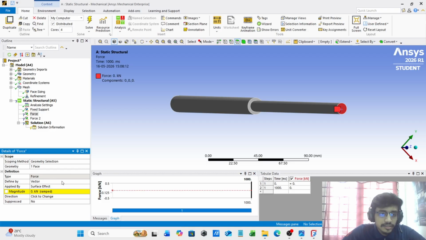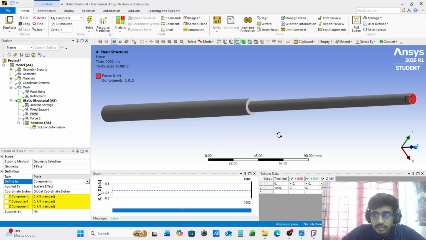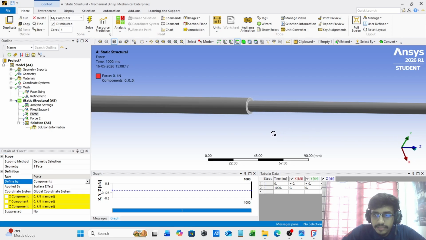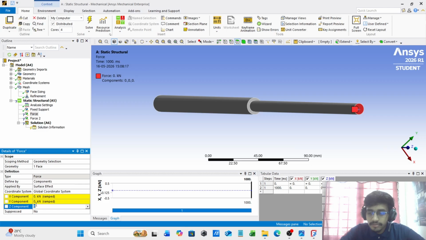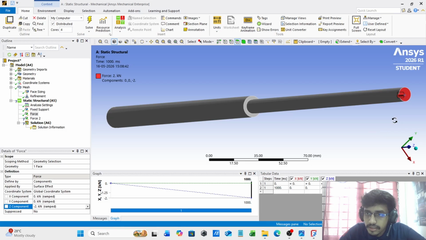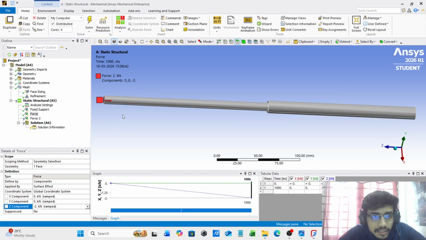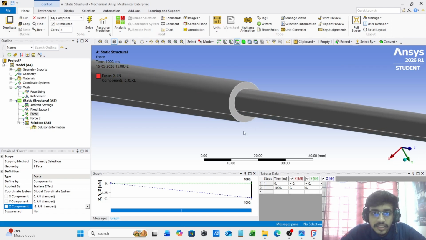The face is selected, and in definer I will go to components. In which component I have to see, it's showing negative z-axis, because the force is acting inwards. So that's why I'm applying minus 2 kilonewton force to it. You can see now, yes, it's acting inwards. That's correct. So according to that, we will be adding another force here.